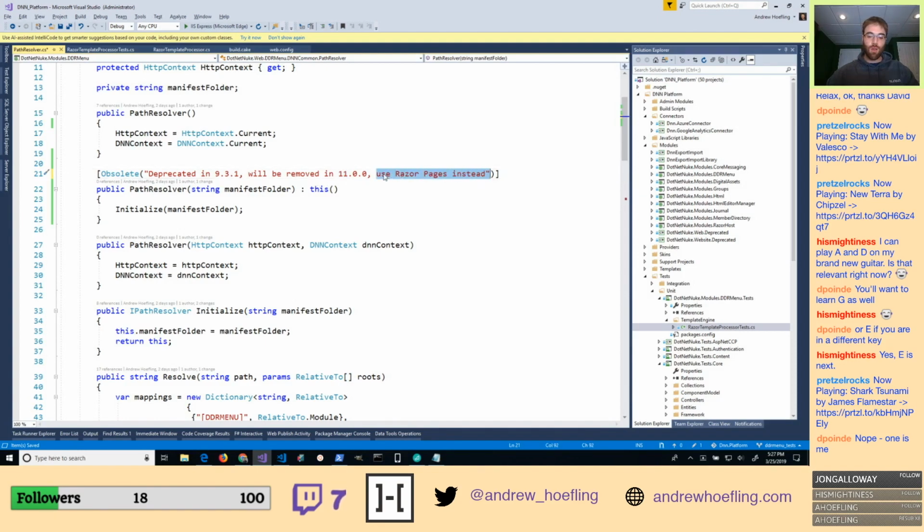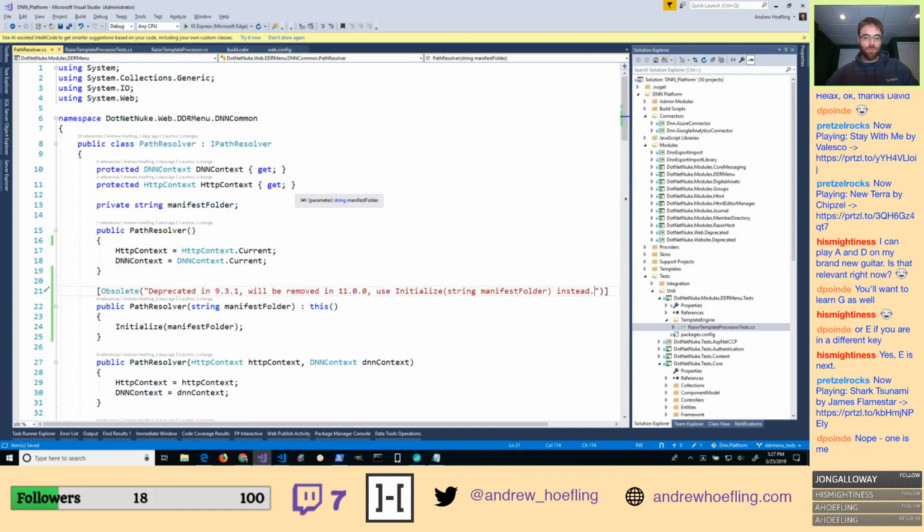So I'm going to reference initialize string manifest folder instead. So now, if someone tries using this, it'll still work, but it'll tell them, hey, you really shouldn't use it anymore. And that means all the code should still work.